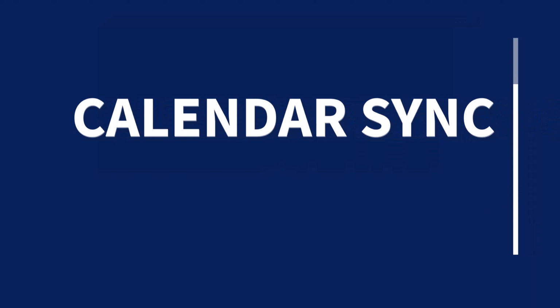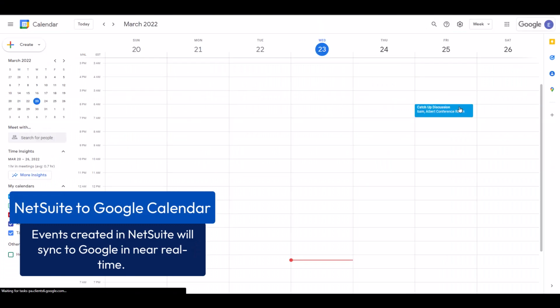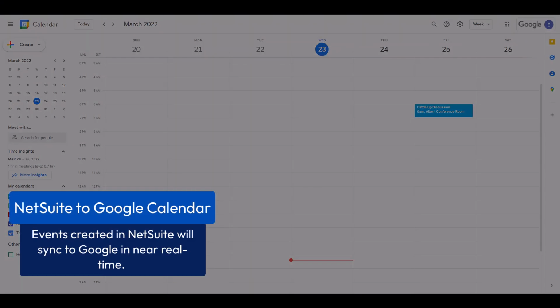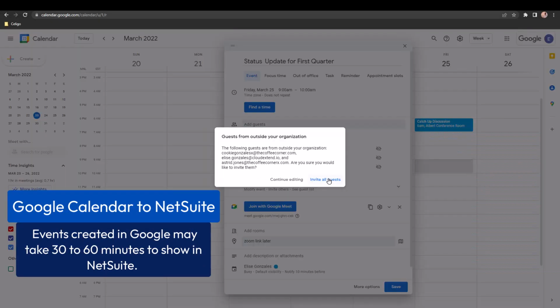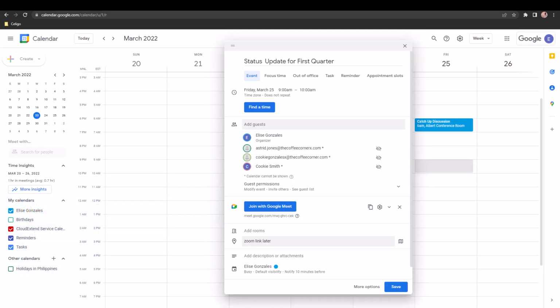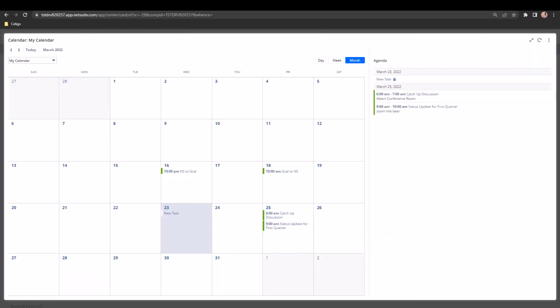The Calendar Sync features allow a bidirectional sync between your NetSuite and Google Calendar. You can create the event in NetSuite and it will reflect in your Google Calendar instantly. You can create from your Google Calendar, but you have to wait for at least 30 minutes for it to show in NetSuite. But you may run an ad hoc job to skip the wait.